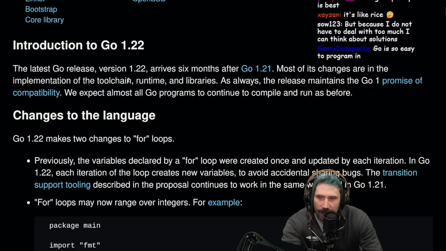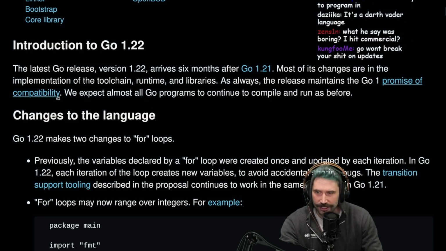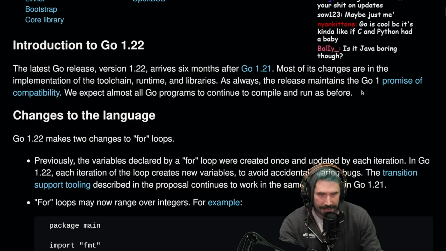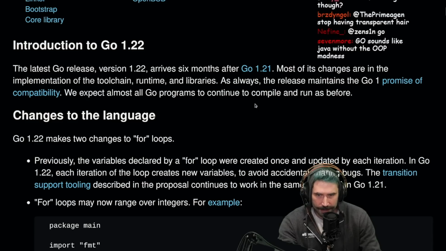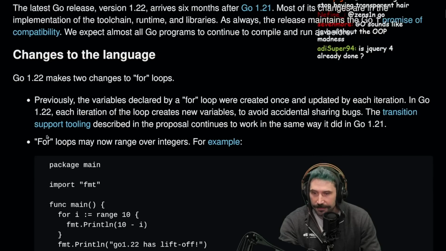The latest Go release, version 1.22, arrived 6 months after Go 1.21. Most of its changes are in the implementation of the toolchain, runtime, and libraries. As always, the release maintains the Go 1 promise of compatibility. We expect almost all Go programs to continue to compile and run as before. Nice. Okay. Go 1.22 makes 2 changes to for loops.